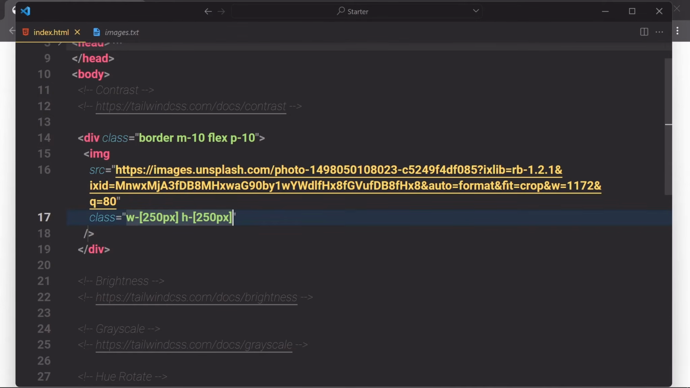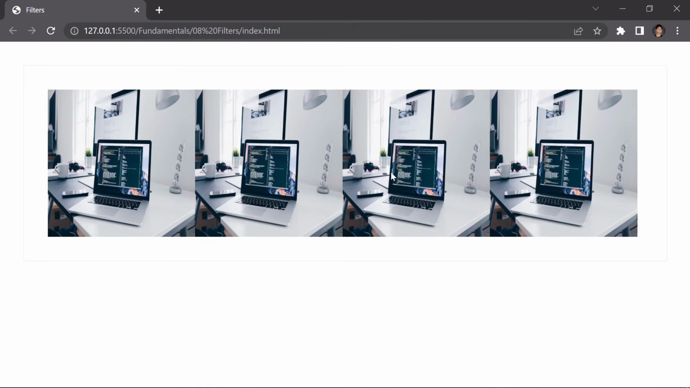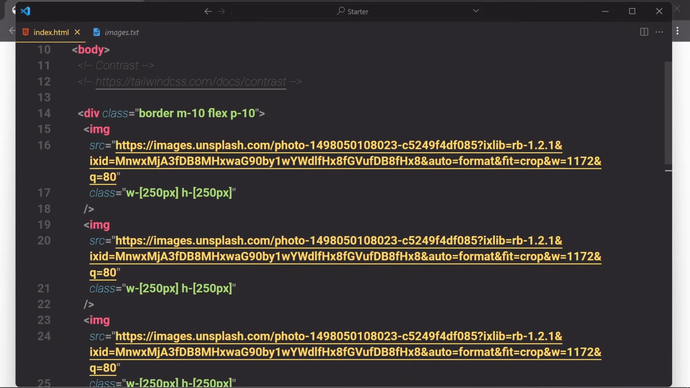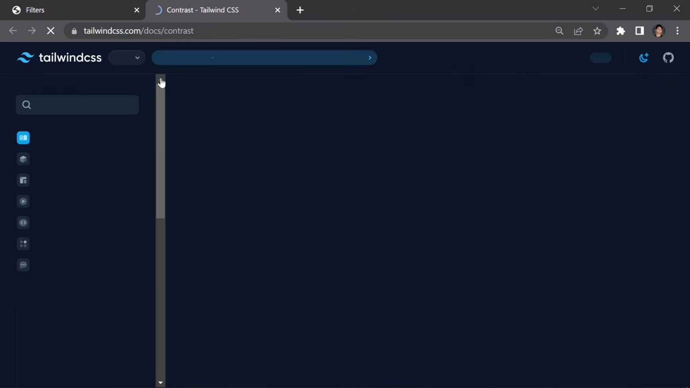Now if we save our file, we have our first image. I'm going to make that a bit bigger so you guys can see everything better. I'm going to duplicate that three times, so 1, 2 and 3. If you save, yeah, that's looking better. Now let's learn about contrast. I'm going to click on this link and it brings us to this documentation.